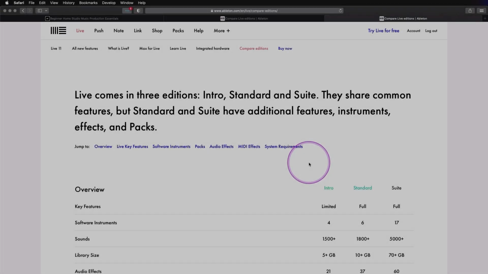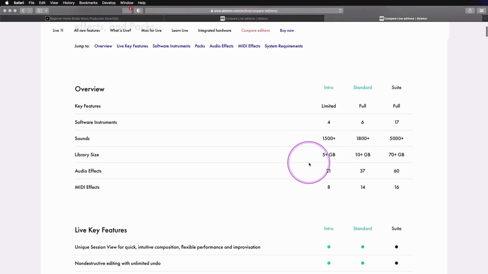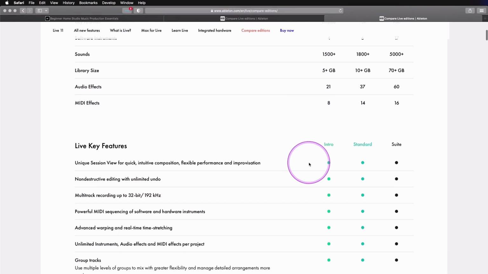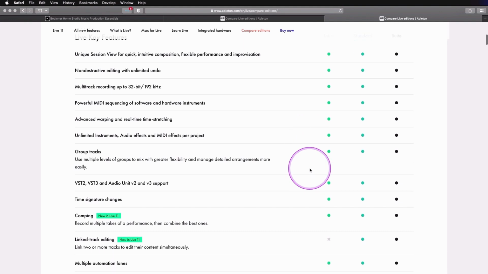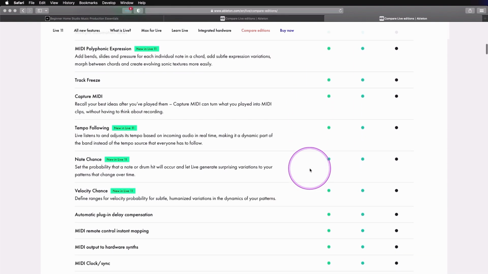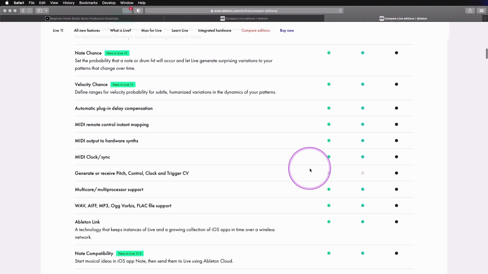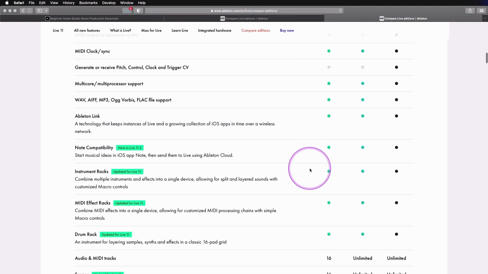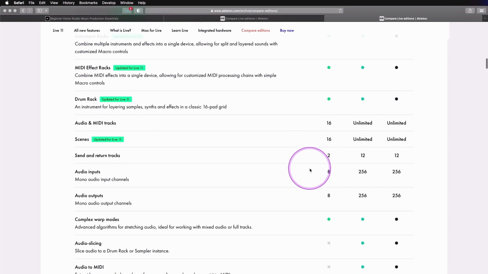Which version of Live is right for you? Well, for this course, you can download the 90-day fully functional demo of Live 11 Suite. Just note that each time you launch Live, you'll want to make sure you have an internet connection so that you can actually save and export. But you can use any version of Live 11, including Intro, Standard, or Suite.